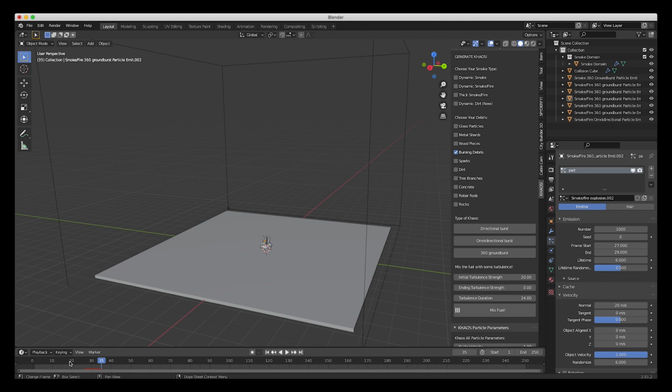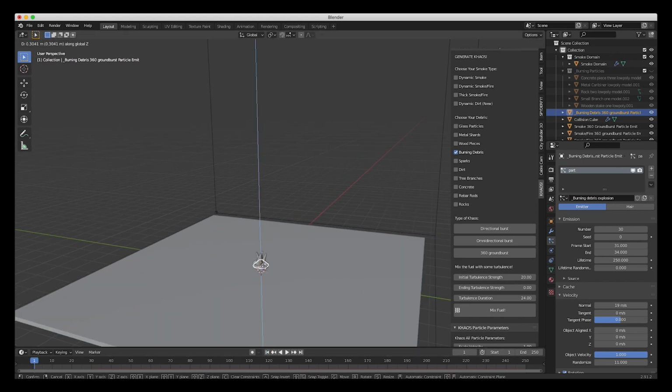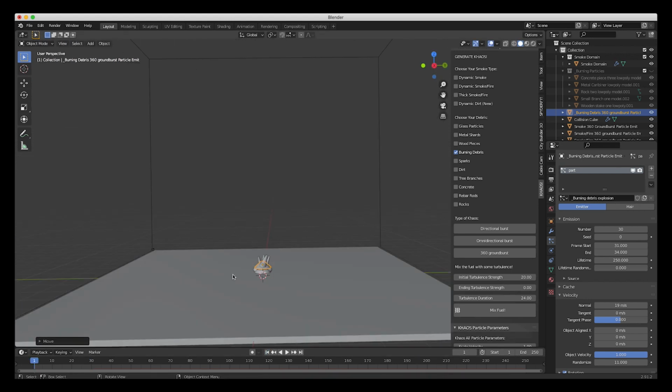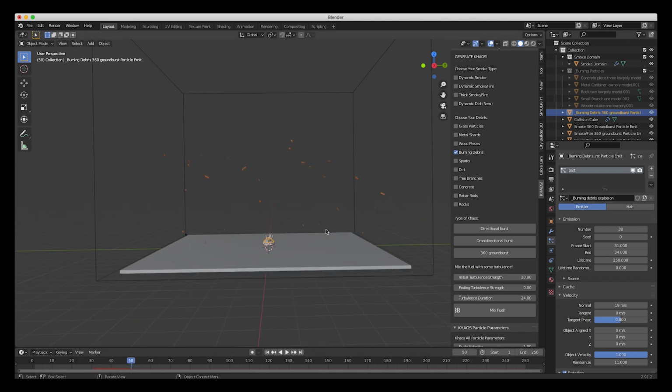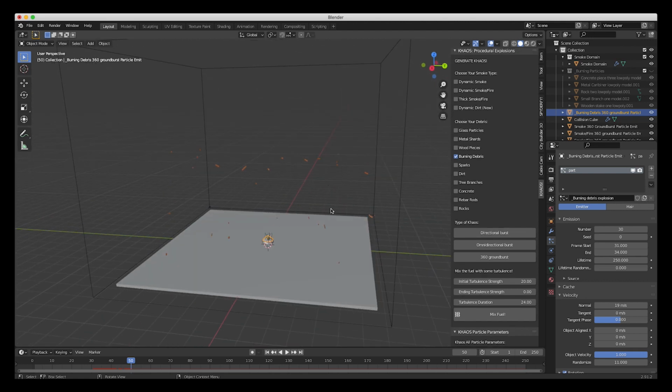So we'll go ahead and go back to frame 24. Maybe we'll go a little bit later in the explosion, so it's kind of a secondary blast. Try maybe 27 or 28 maybe. And I'll go ahead and select 360 ground burst. And now if we bring our burning debris 360 ground burst here up, we can see what's going to happen here. That's just going to be some secondary particles that are going to be burning as they're emitted from our explosion.